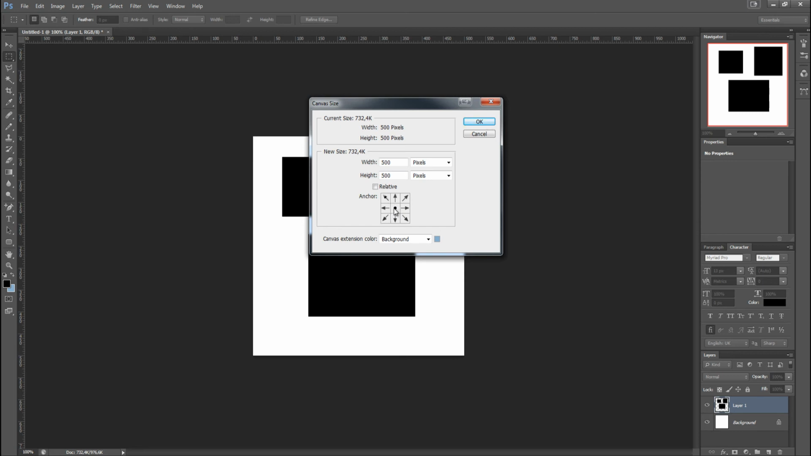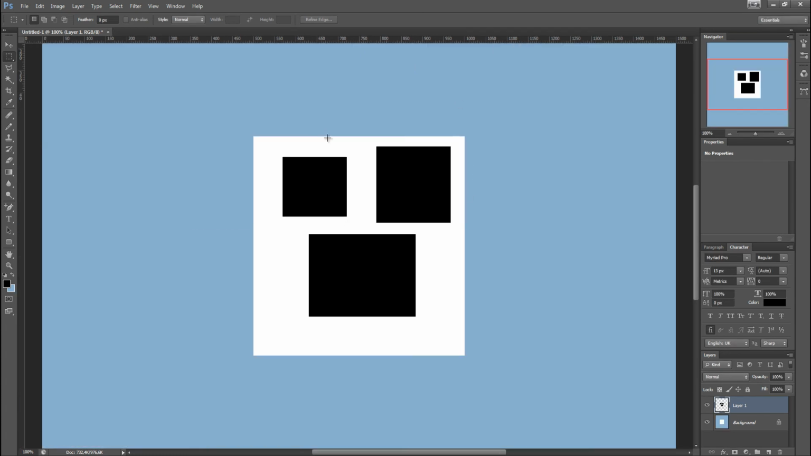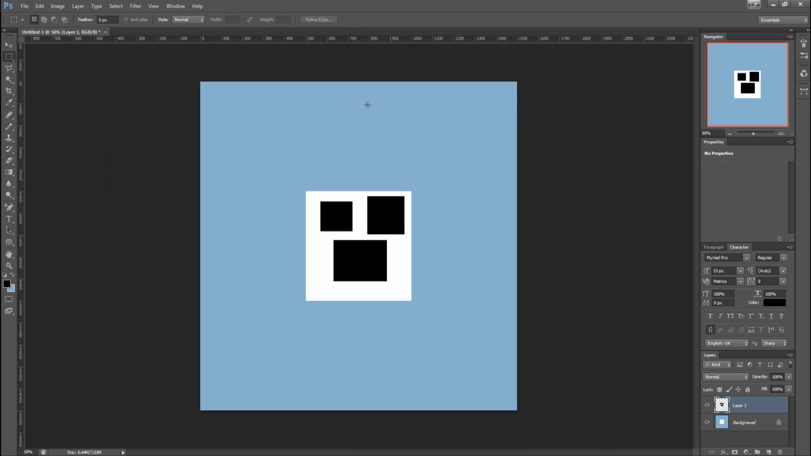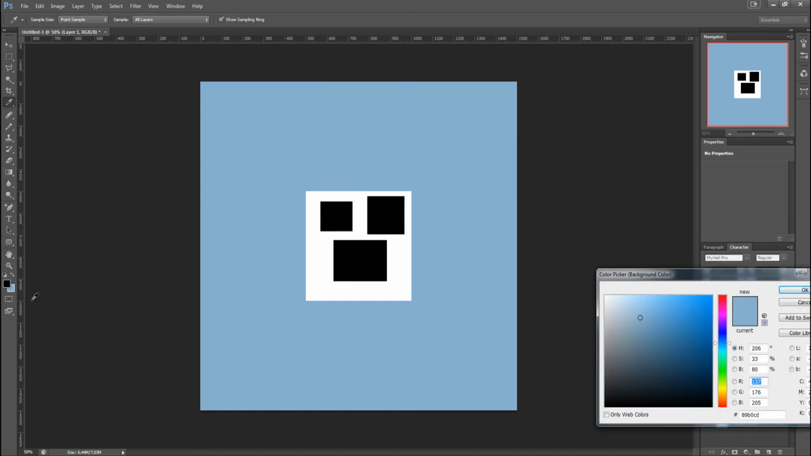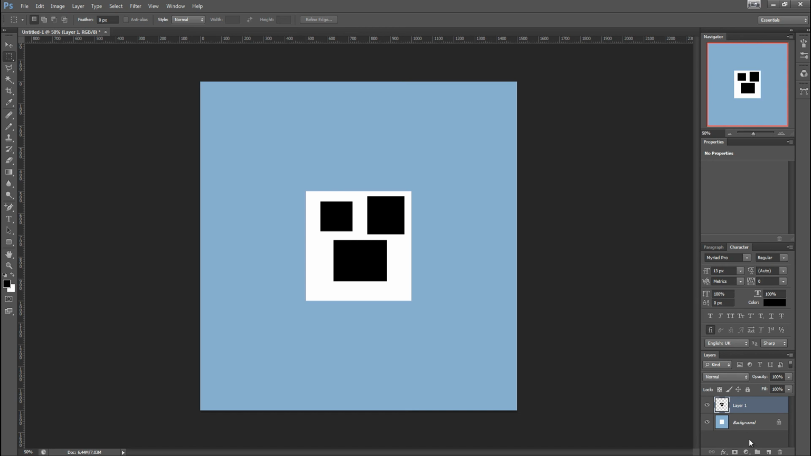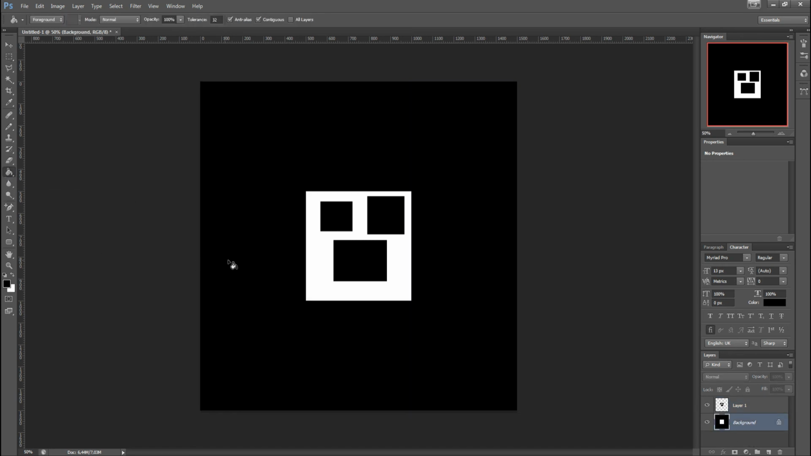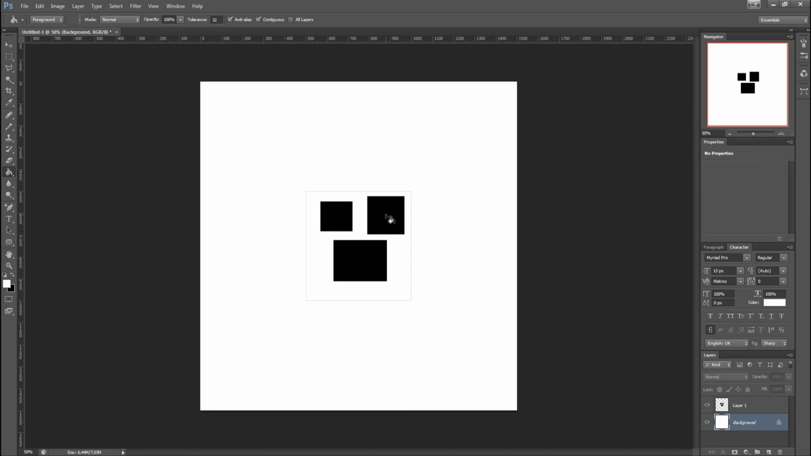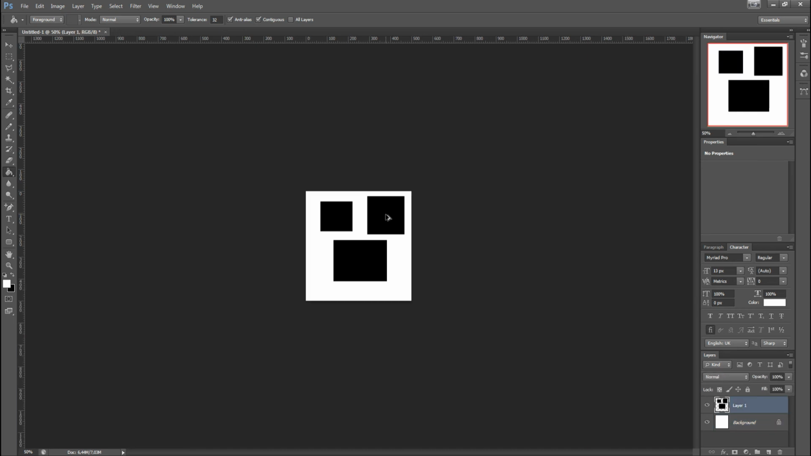See, this is the center, the dot. So if we increase this to, let's say 1500 by 1500 pixels, see, now we have a bigger document. The background color changed to blue, and that's just because we have the background color here set to blue. But can always change that really easily. Okay, let's go back.